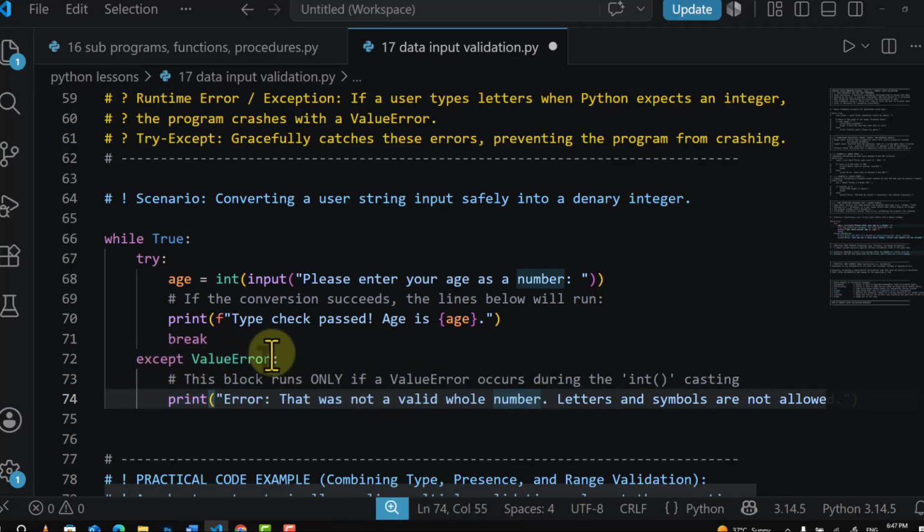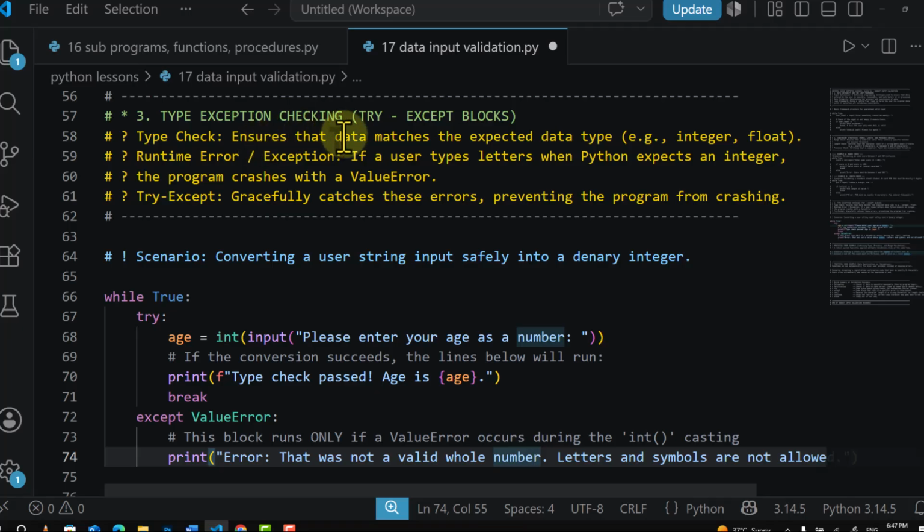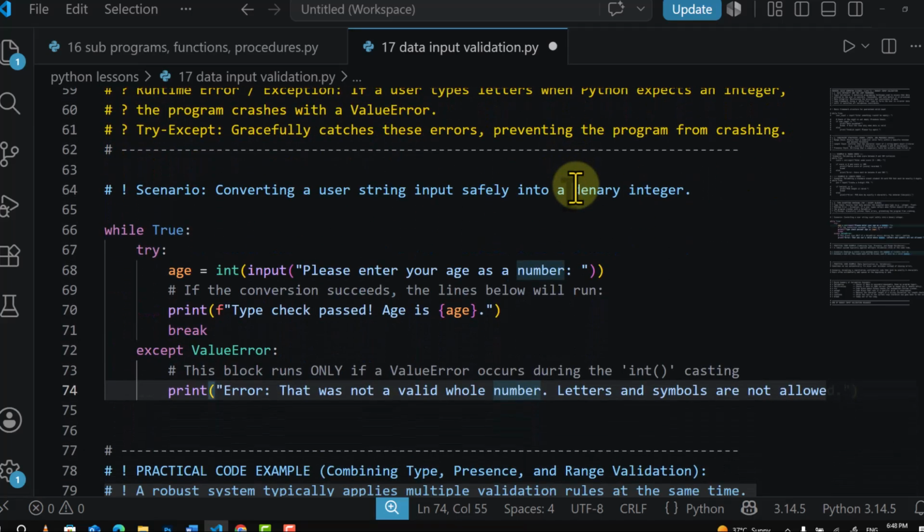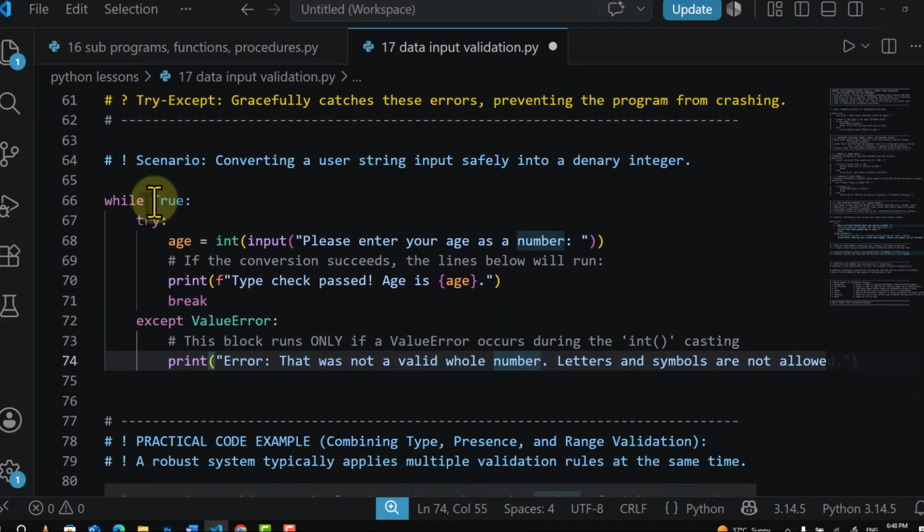In the except. So here, try check ensures the data matches the expected data type, integer or float or whatever. Runtime exception: if a user types letters when Python expects an integer, the program crashes with a value error. Try except gracefully catches the error, preventing the program from crashing. So see here, while true, again while true. It means it has to keep going unless we get to the break.